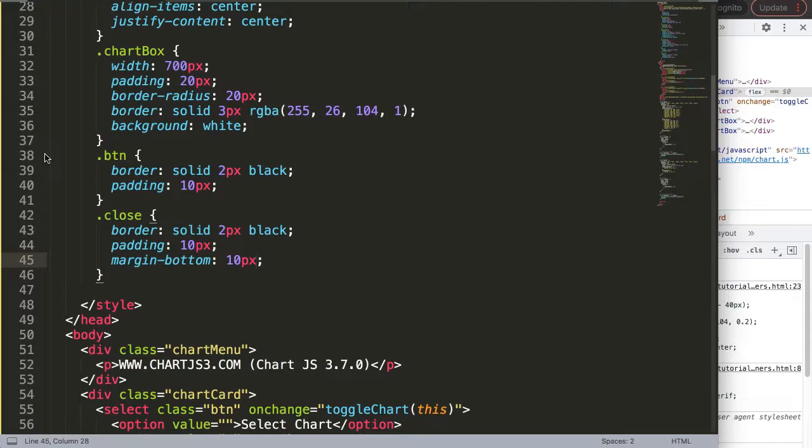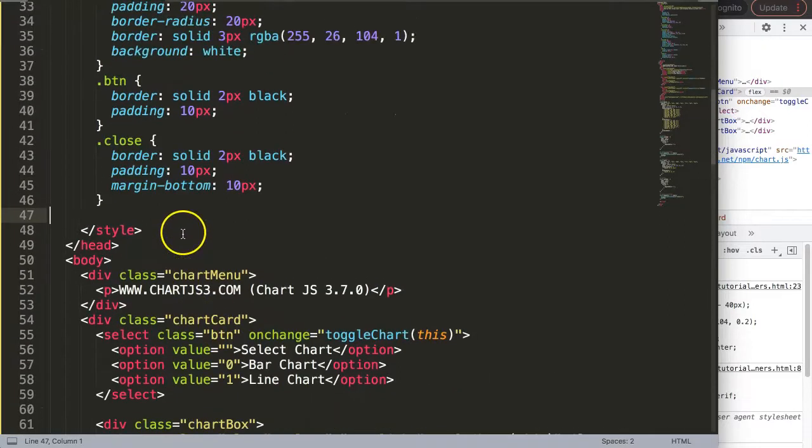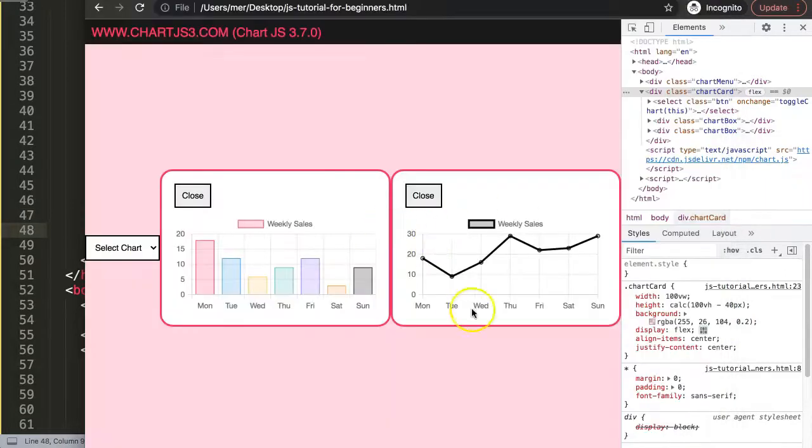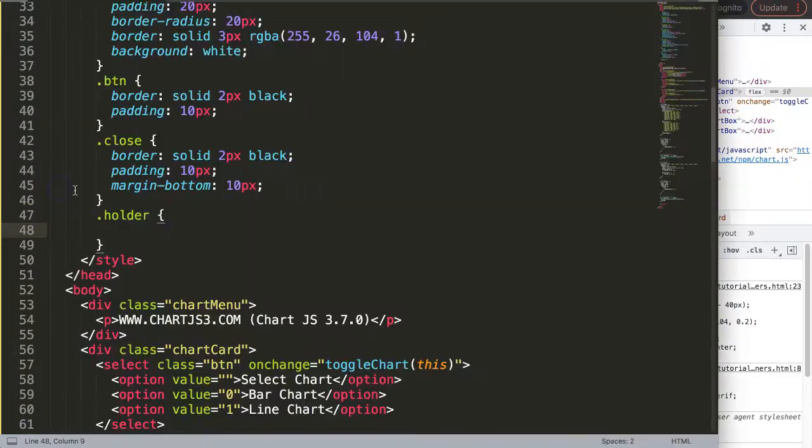So now we have these here. What we can do here as well is the next one, which will be eventually the holder. I guess we can do the holder first. Let's do the holder. And the holder contains the chart here. And basically here we're going to say width 100%.